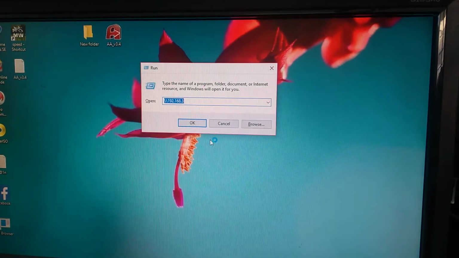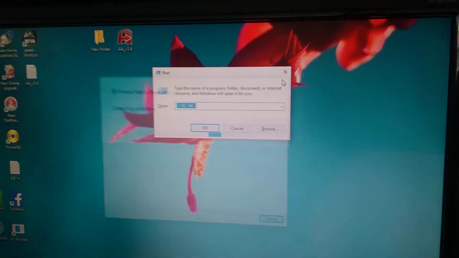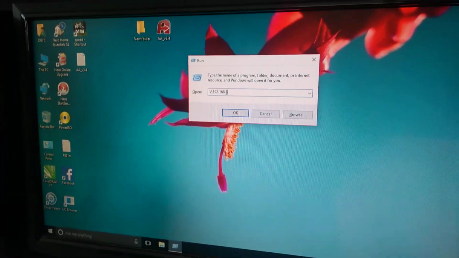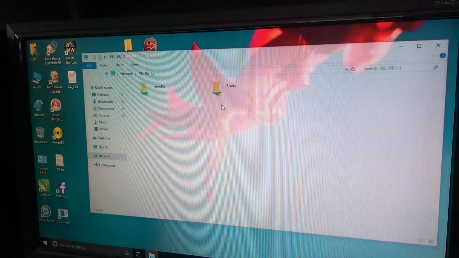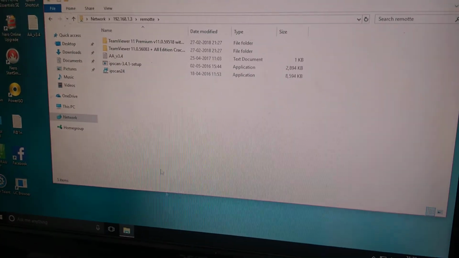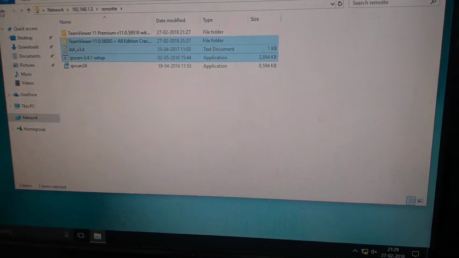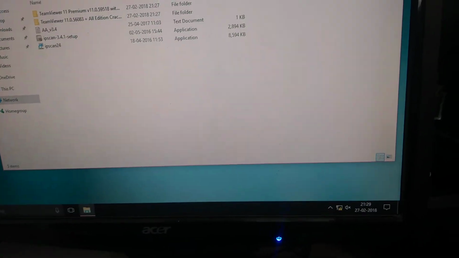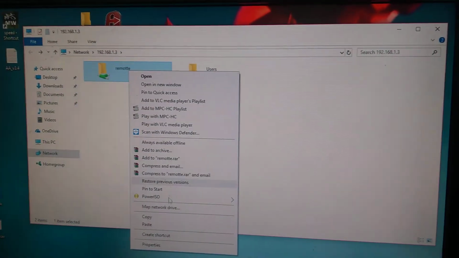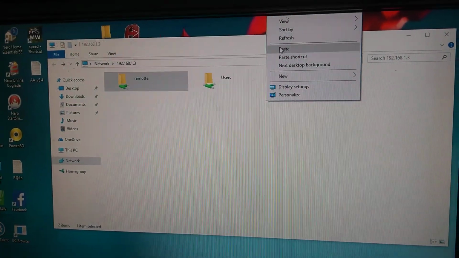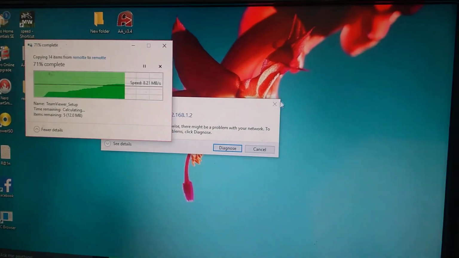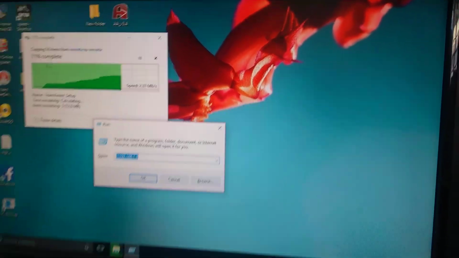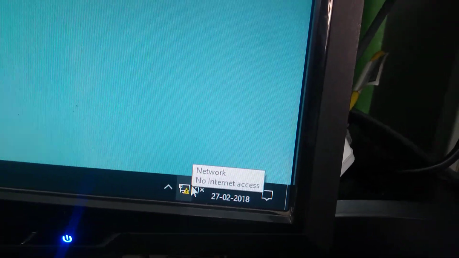Diagnose. What is the problem? Is that number 3? 191.3. So this is the one. Yes. Okay. So now I'm going to copy this one to desktop. So here, see, check here, because I already disconnected the internet, so there is no internet.